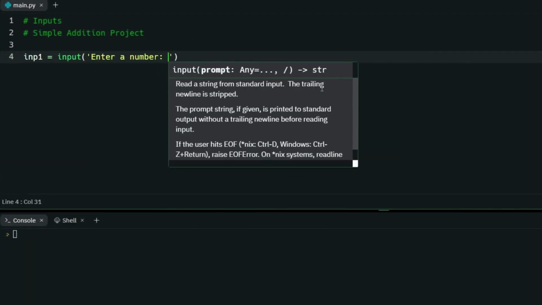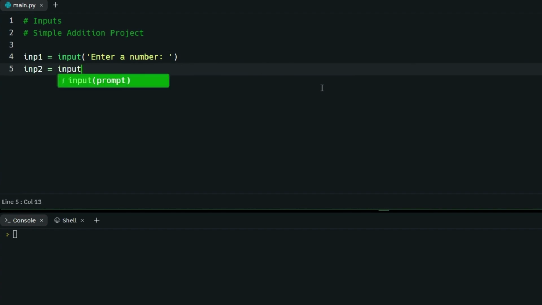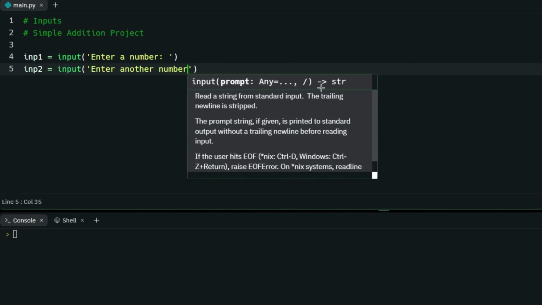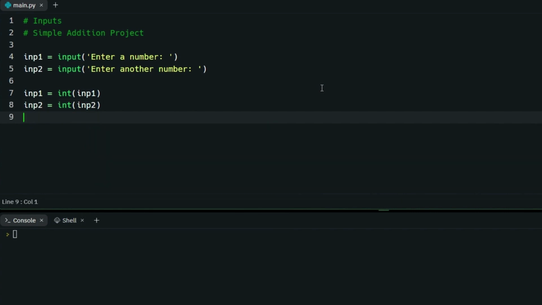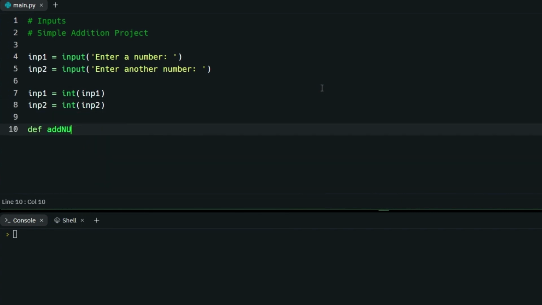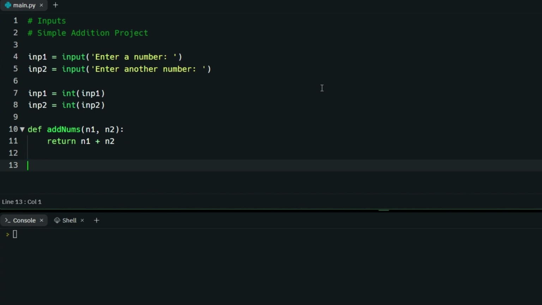I am going to start off by using two inputs. Each input will get a number from the user. Then, I will convert both values into an integer. This is because they are currently strings. Next, I am going to create a simple function which takes in two parameters, n1 and n2. Then I am going to return n1 plus n2 from the function.